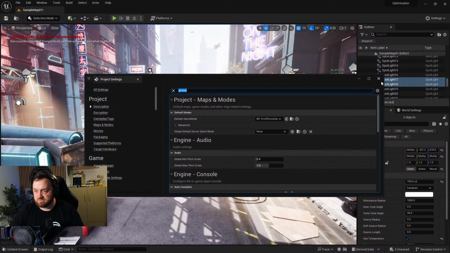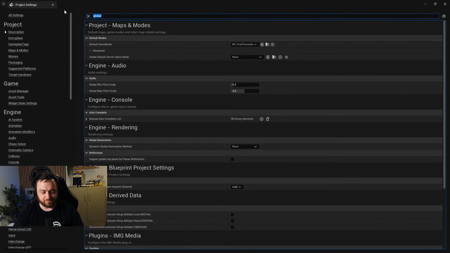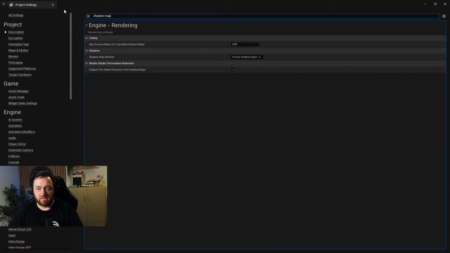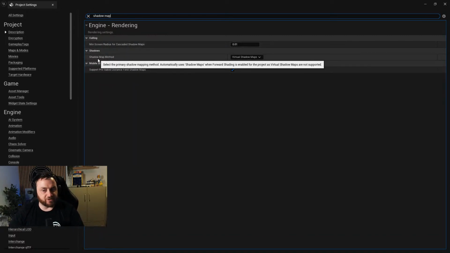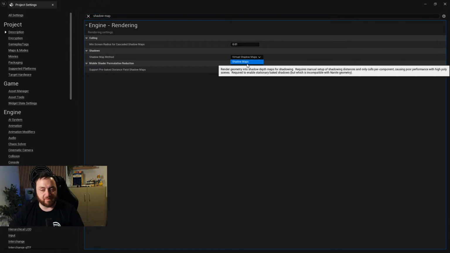And you can do that. Next up is the shadow maps. So you have to go to shadow maps. By default, it'll give you virtual shadow map as the default setting. Change that to just normal shadow maps, not virtual ones.